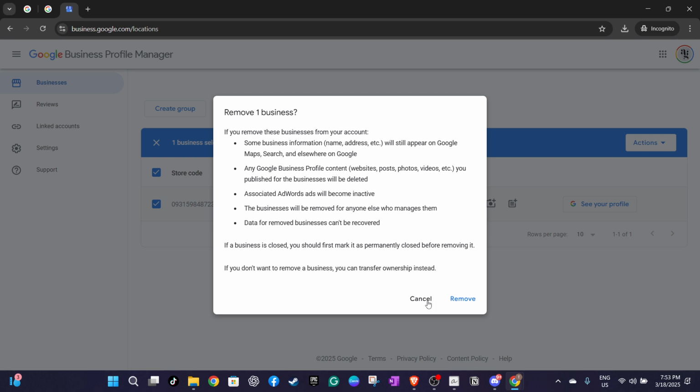However, if you decide that you don't want to remove the profile after all, you can easily cancel the process. Simply click Cancel in the pop-up window and the duplicate profile will remain unchanged.